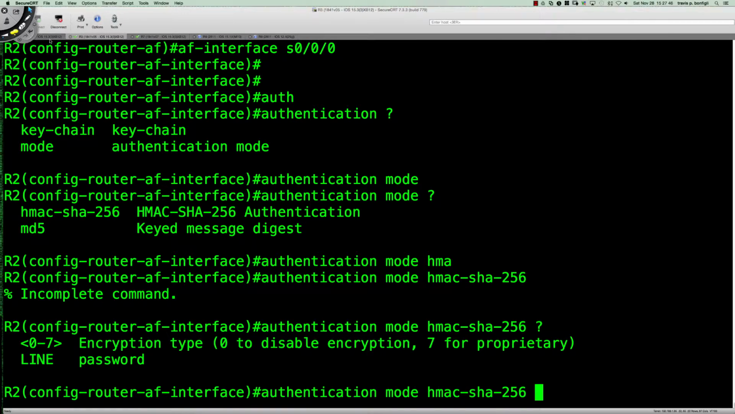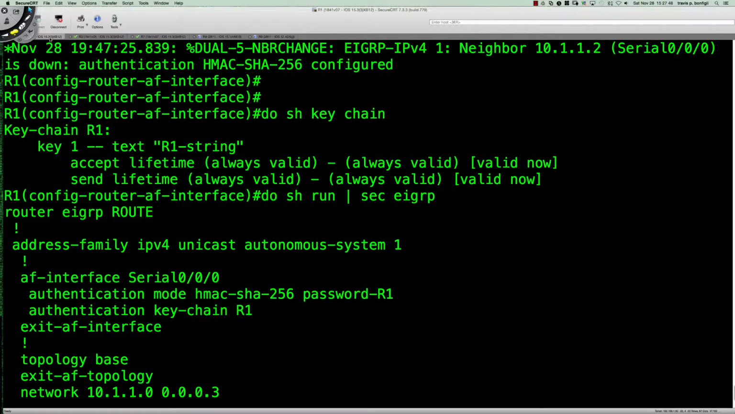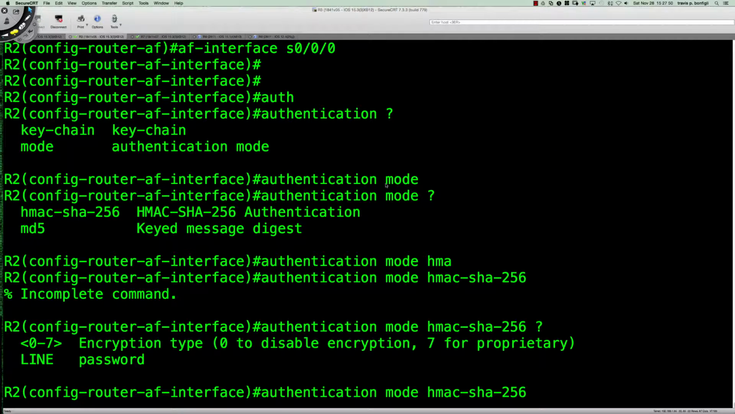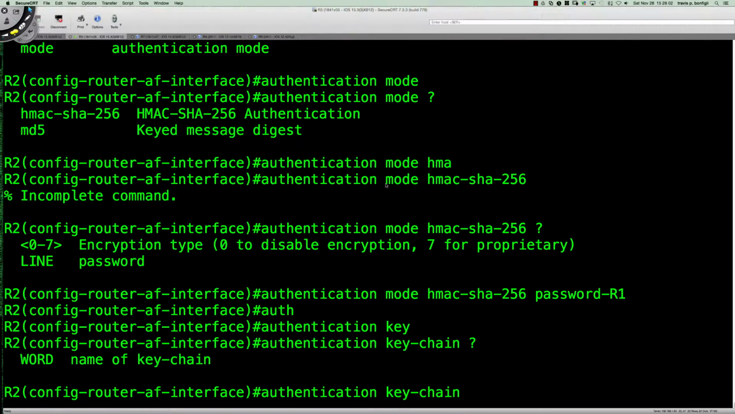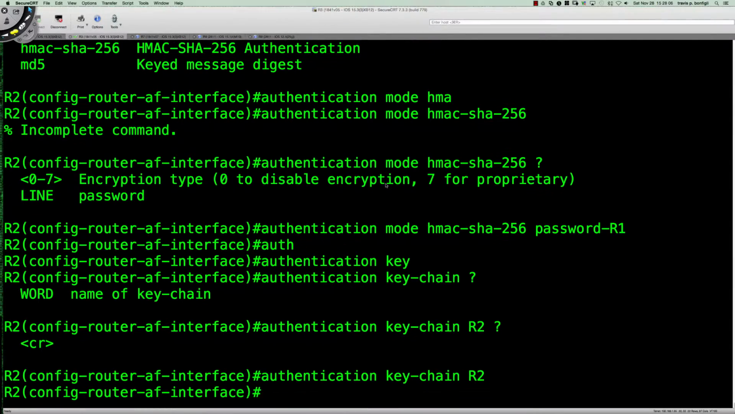So I believe we just use password-R1. So here I'll say password-R1. So we'll keep that the same. And then I say authentication, what do we do? Authentication mode, authentication keychain. There we go. Authentication keychain. The name of my keychain is R2, and that's it.